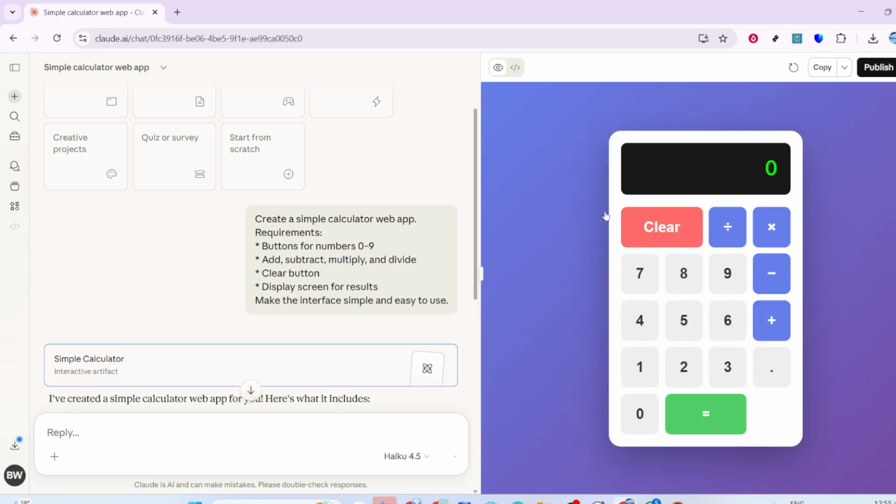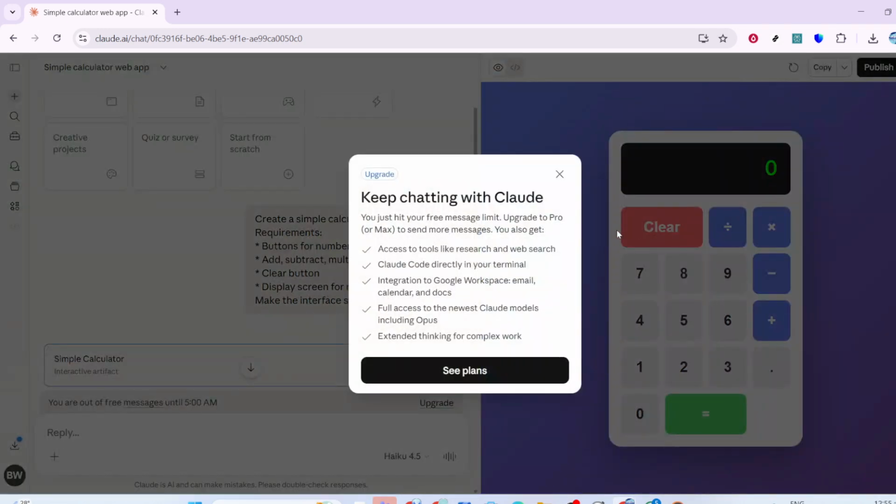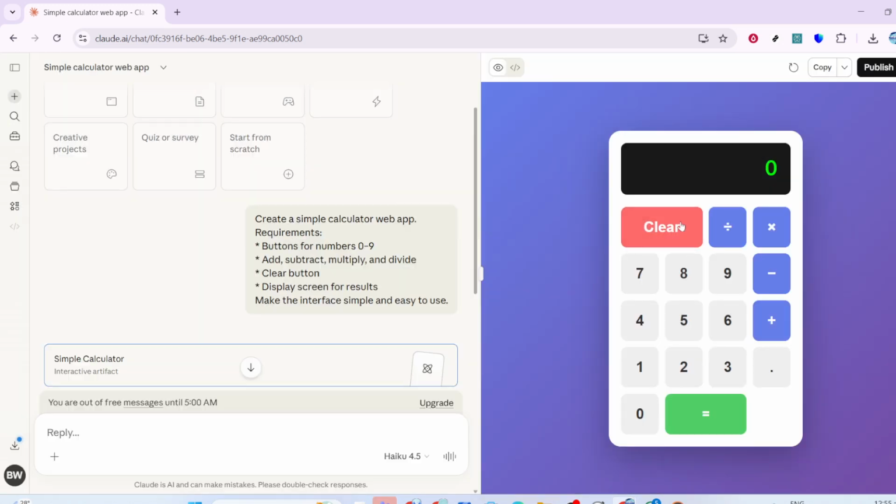And that's it, your simple calculator app, created and refined with Claude's Artifacts feature without writing code manually.